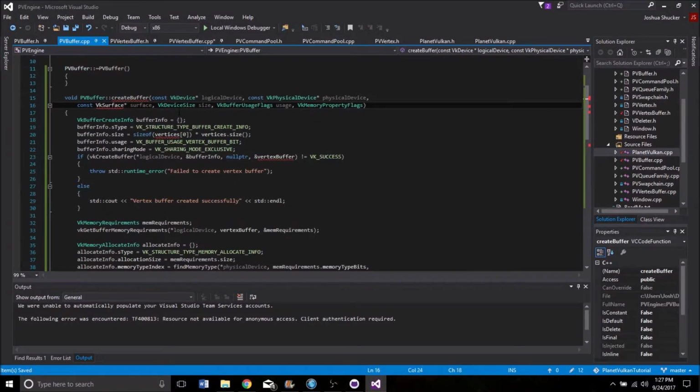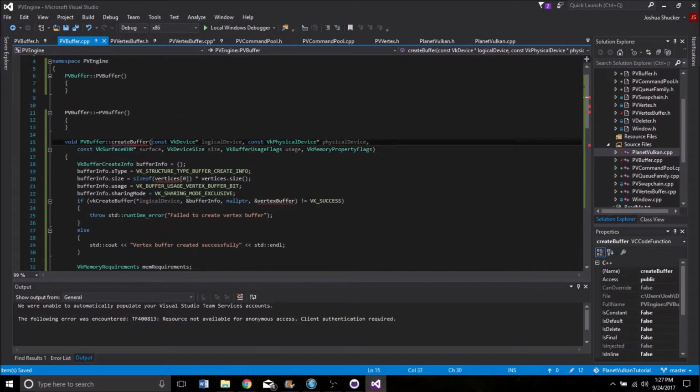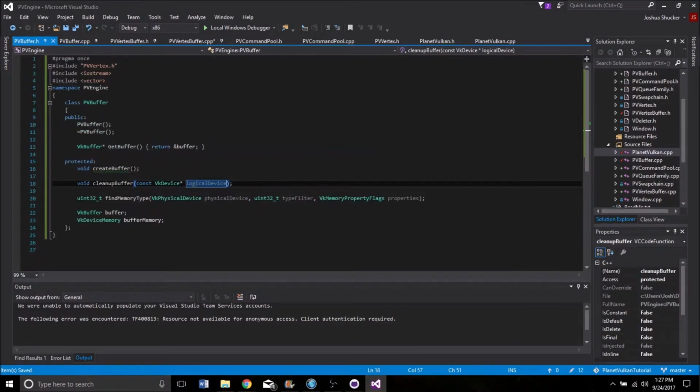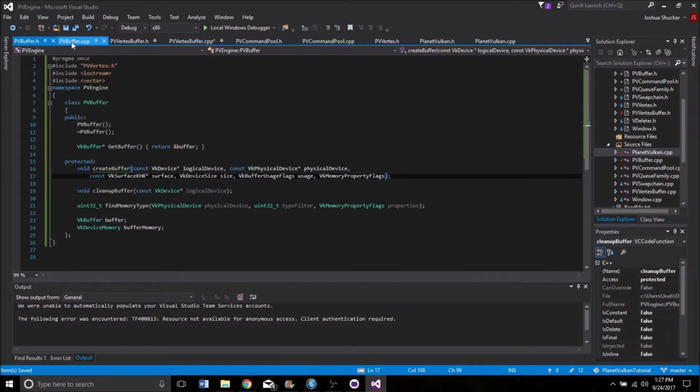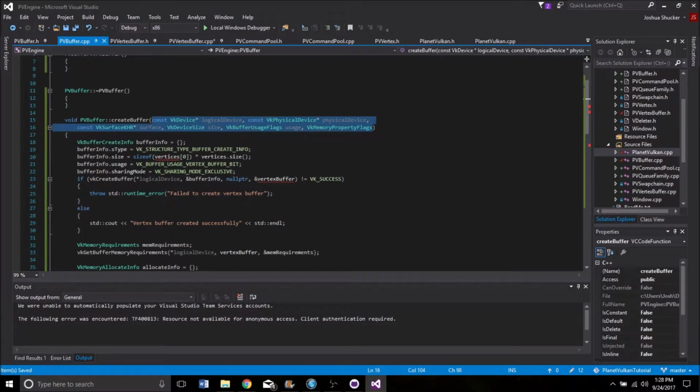VkSurfaceKHR. Always forget that one. Much better. Alright, so we're going to take all these arguments and move those over to the header file. Great. And now we can go through and start filling this out.